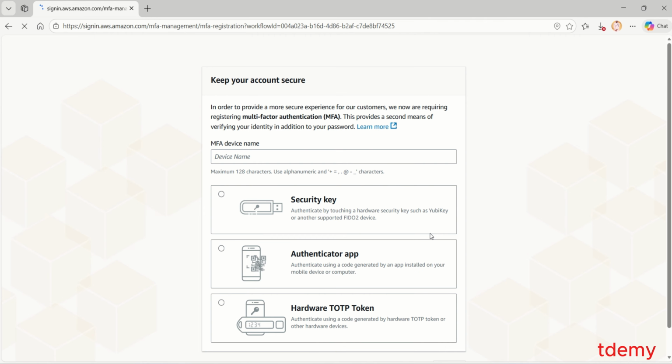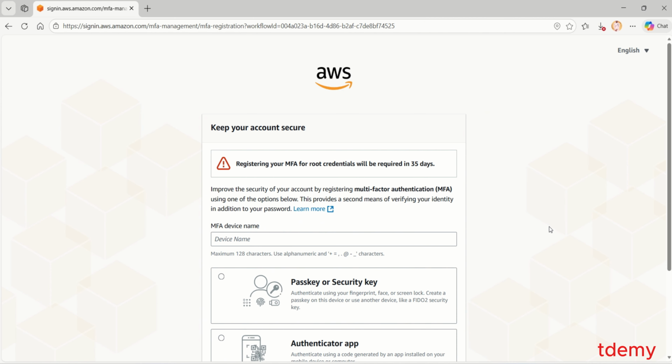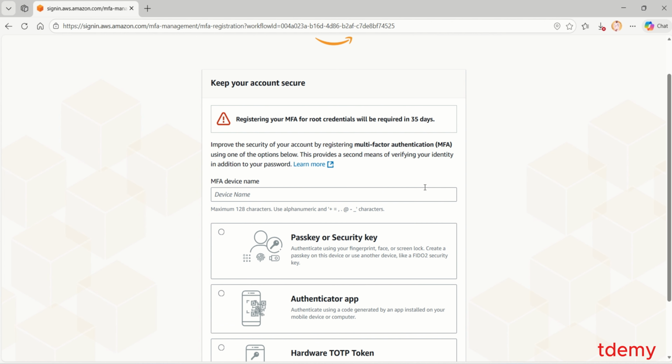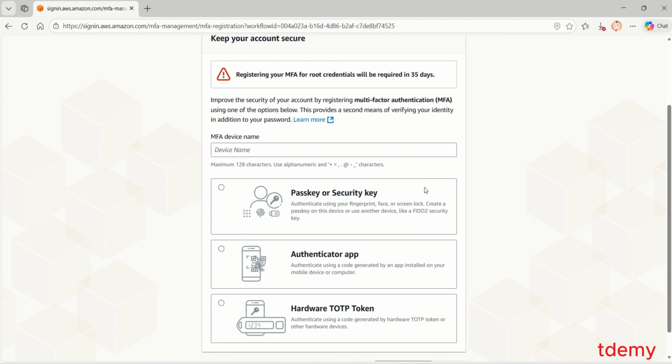Okay, so we have signed into our management console, but you can see they are asking us that we must register a multi-factor authenticator to our root account, because this first account you created is called the root account. Multi-factor authentication is basically an added security mechanism to protect your account. As of now my account is protected using just a password, so adding this is an extra security mechanism that will help protect my account.